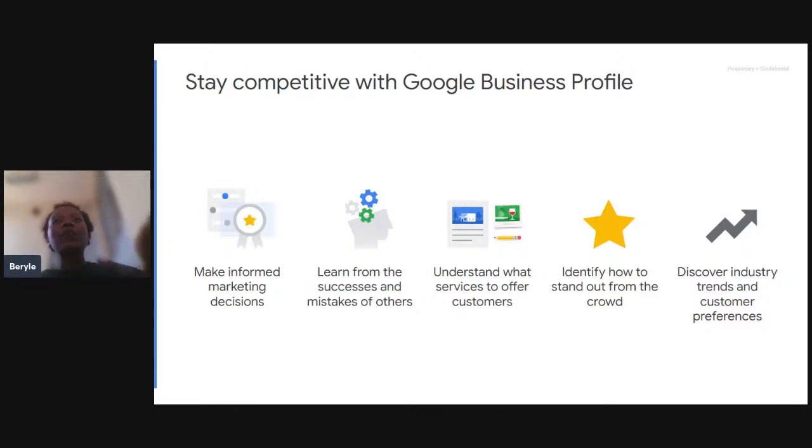You can look at your competitor's profile and see why they have a 5-star rating. So you see, it's because they have really positive reviews. So you can go back and think, you know what, maybe I should start encouraging my clients to drop their reviews as well to improve my rating. So you get to learn from the successes and mistakes of others. You understand what services to offer customers, obviously, from feedback that you get and from posts that they interact with. You get to identify how to stand out from the crowd. So this gets to optimization. How well have you optimized your profile?